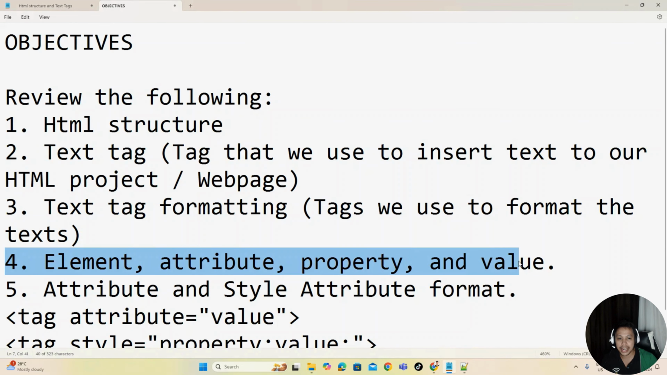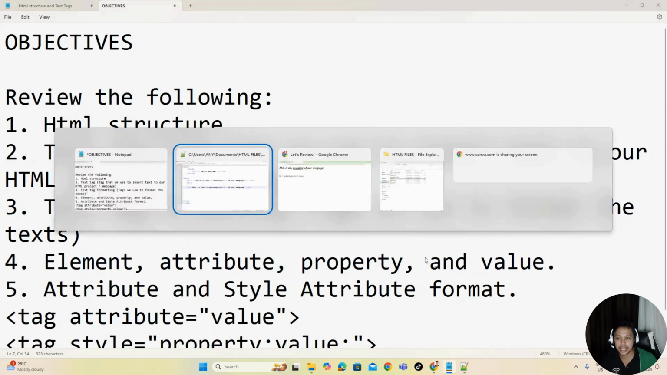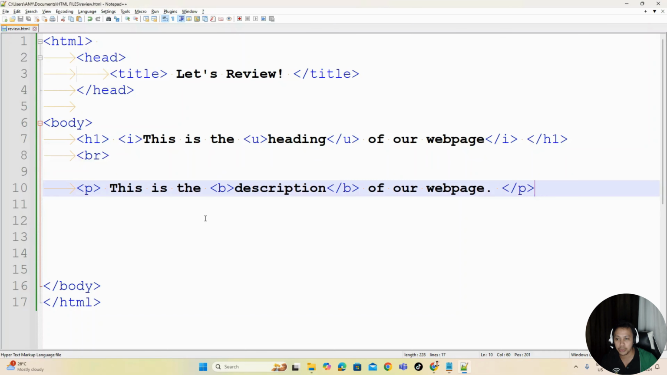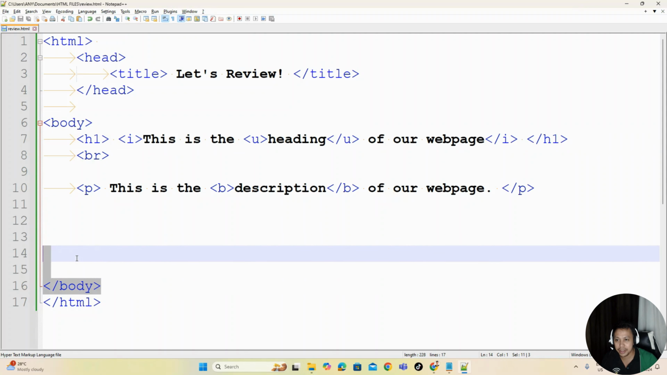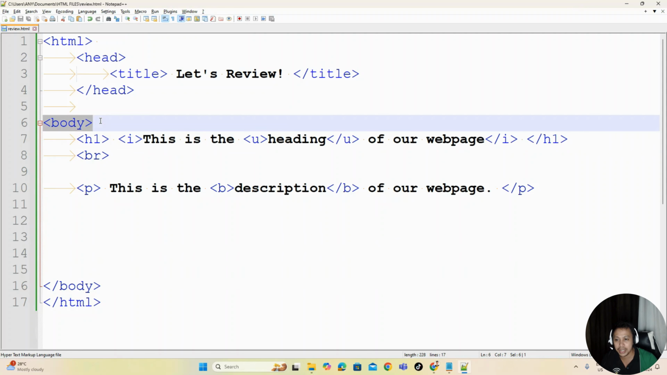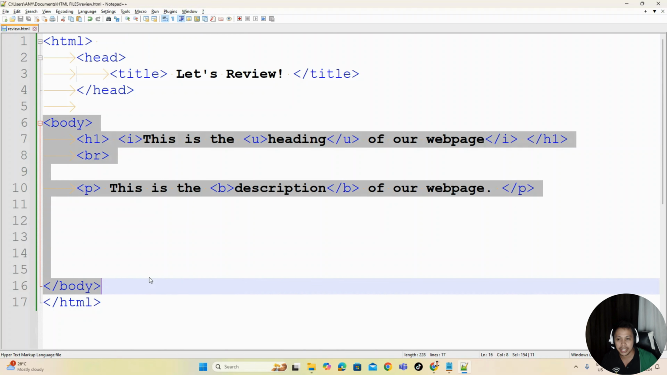Now let's go to the element, attribute, property, and value. Let's start with the element. What is the element? An element is from the opening tag up to the closing tag. So this is what you call your P element. And this is your, what is this? H1 element. How about this? From the opening body up to the closing body, that is your body element.